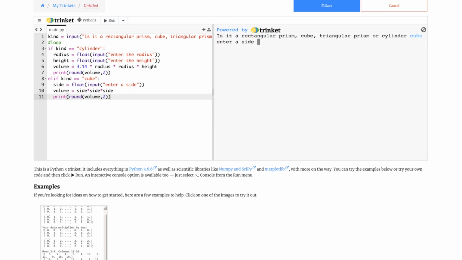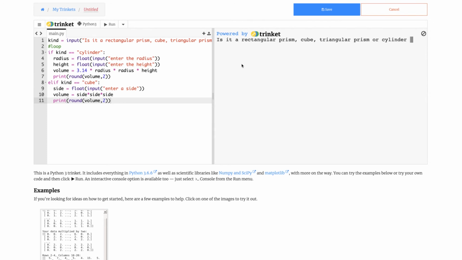Cube, enter a side, say 8, 512. Okay, now let's move on to the next thing. So let's just test out the part of our calculator. So 6 and 9, let's say. So cylinder 6 9, 1017.36. That's correct.